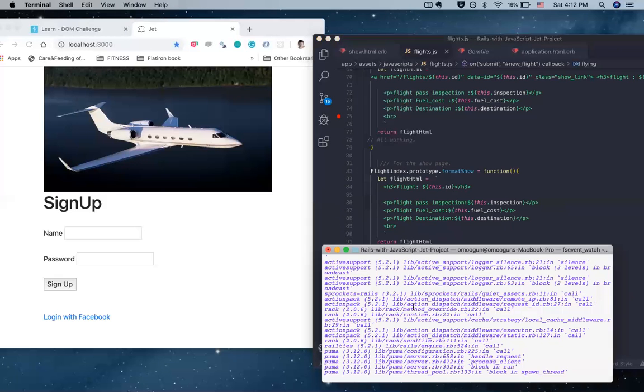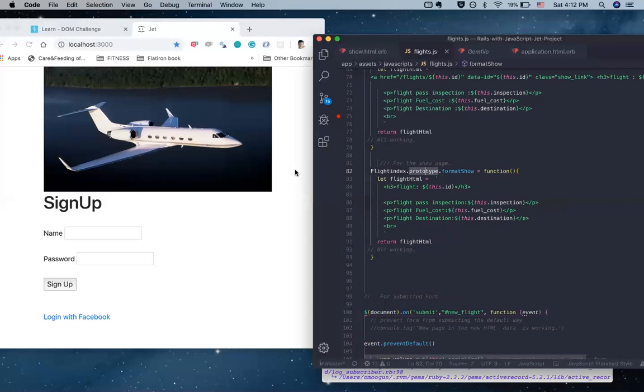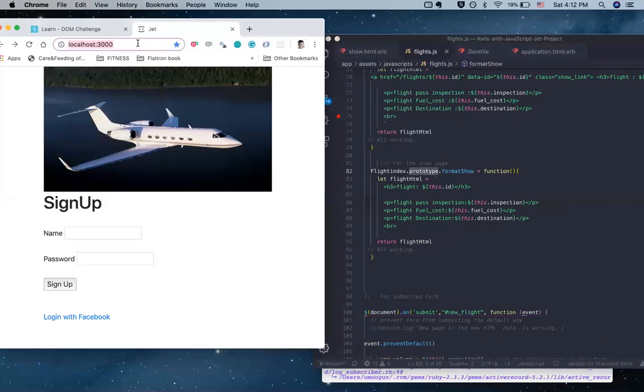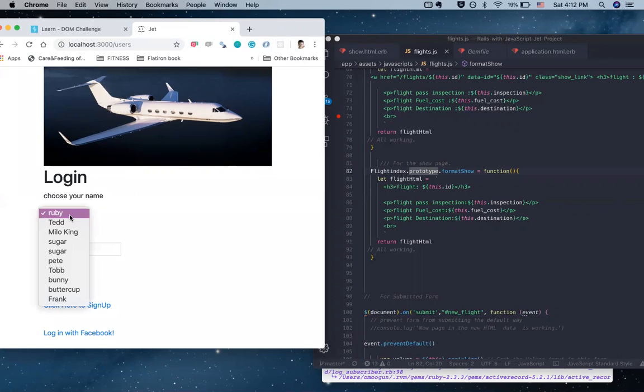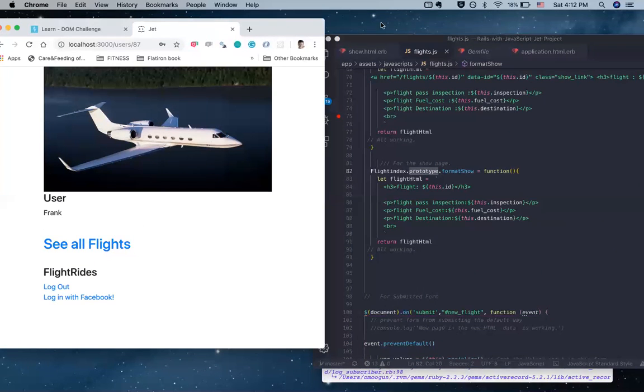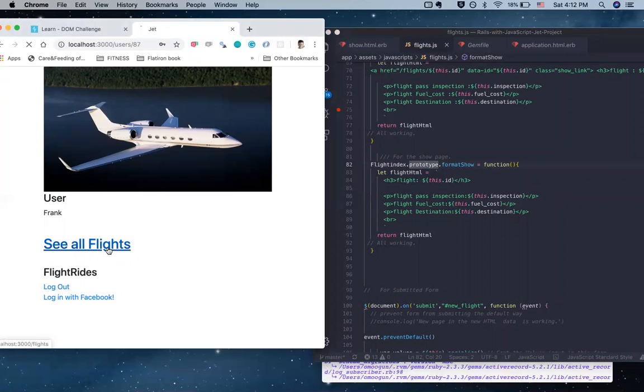I already ran a Rails server. As you can see, this is rails s, and the prompt is right at localhost 3000. If you don't have an account, you can go ahead and sign up for one. Or if you already have one, just click on sign up, and it will give you a list of logins in the drop-down menu. Since Frank is a good one, I logged in with Frank already. So we logged in, and I'm going to take you from right here.